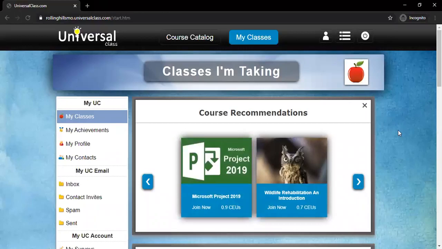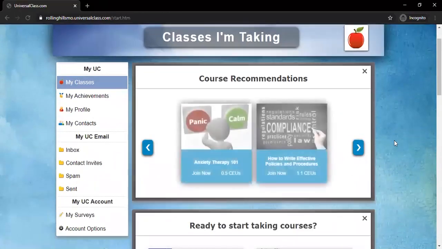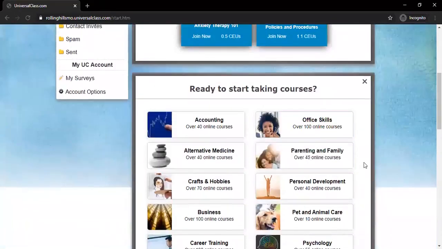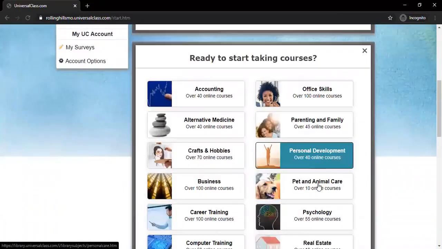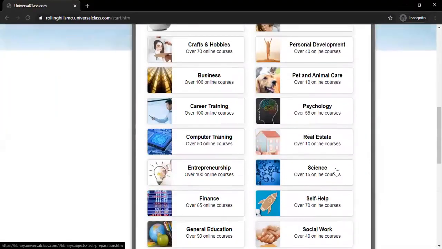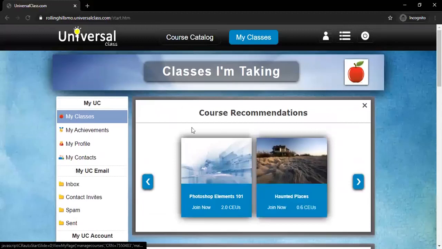So you'll go to the My Classes. If you're not enrolled in anything yet, it'll just give you some recommendations. There's a lot of different categories, like I said, of courses that you can take. So you can look through some of the different categories.